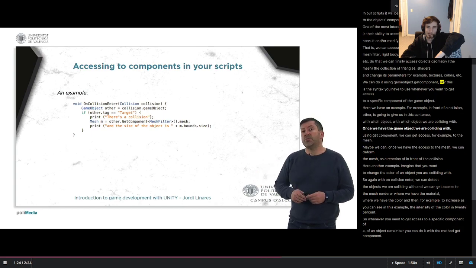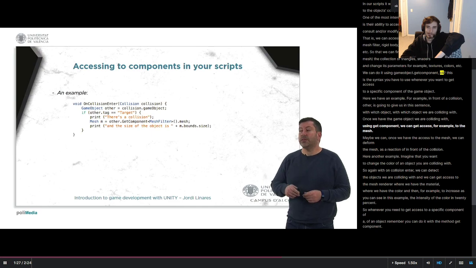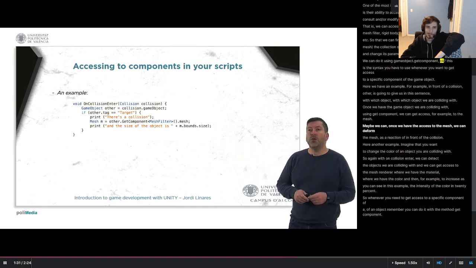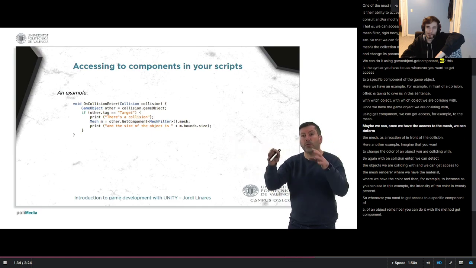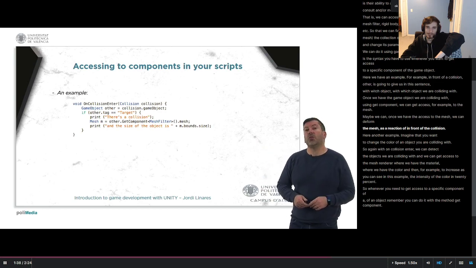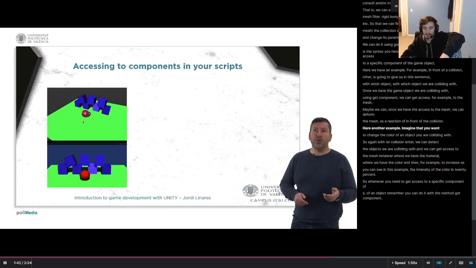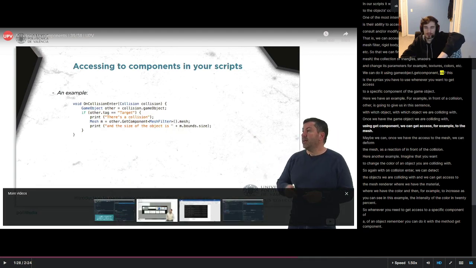Once we have the game object we are colliding with, using getComponent, we can get access, for example, to the mesh. And maybe, once we have access to the mesh, we can deform the mesh as a reaction in front of the collision. Here another example. Other.getComponent mesh filter dot mesh. Okay, and then that's mesh M.